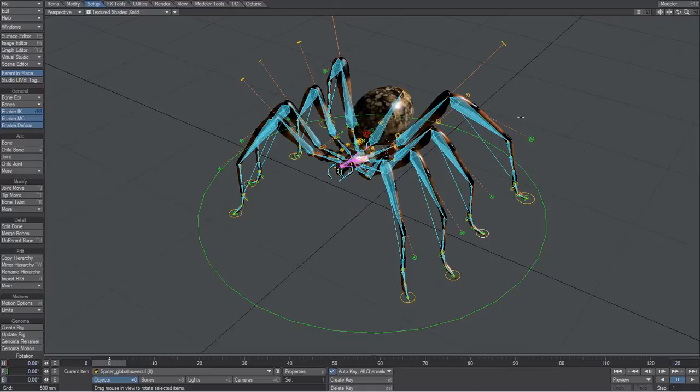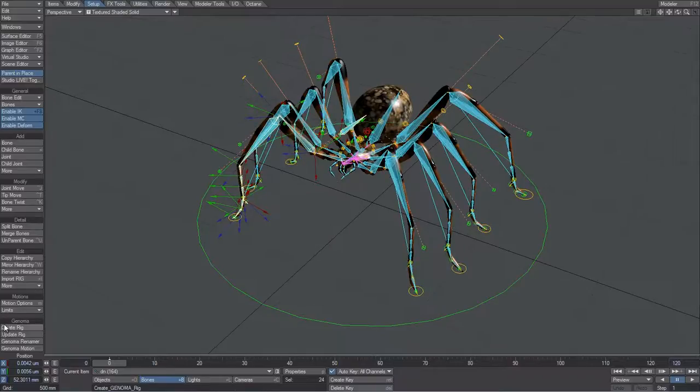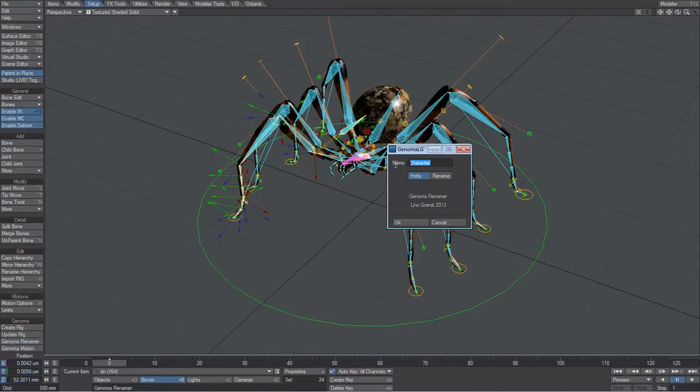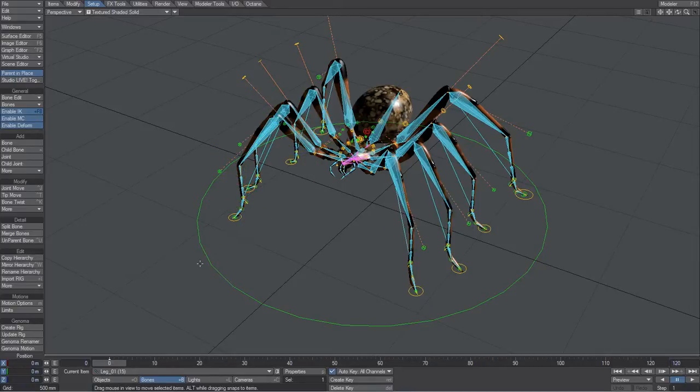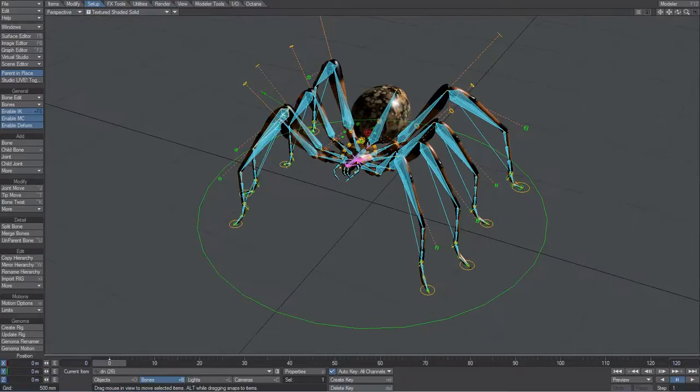We can of course rename multiple items at once. Let's select the bones of one leg and launch the script. This time we'll select Rename and click on the OK button again. We can verify how every selected bone has been properly renamed.